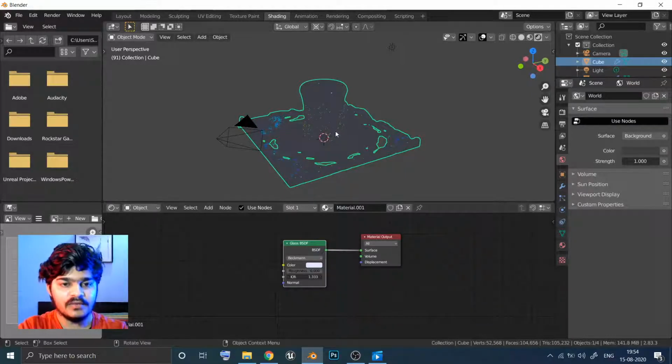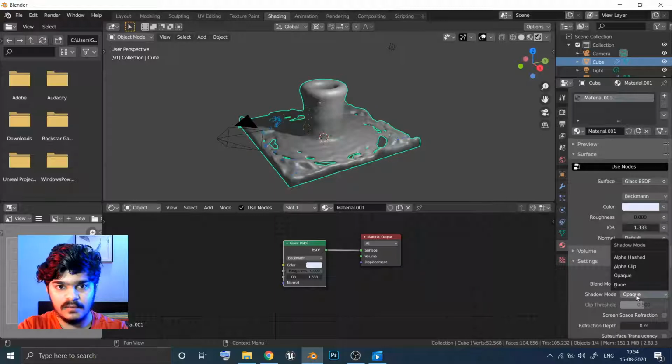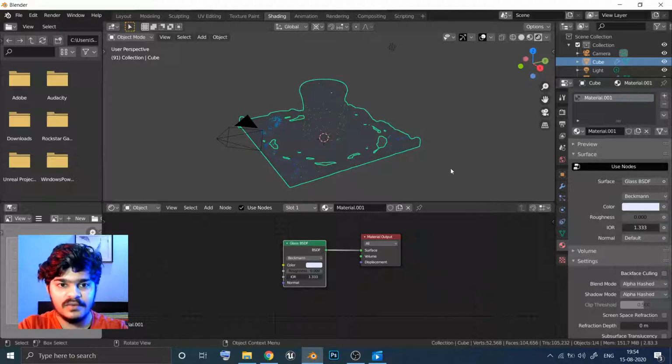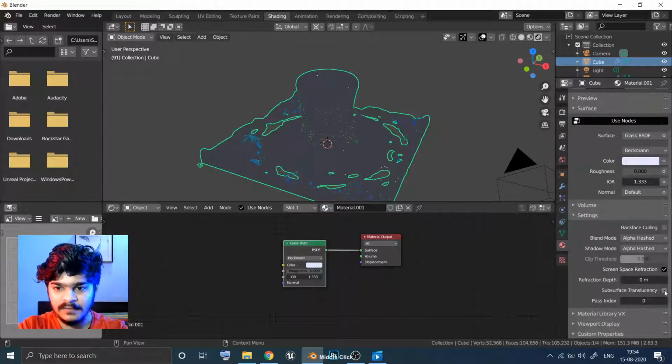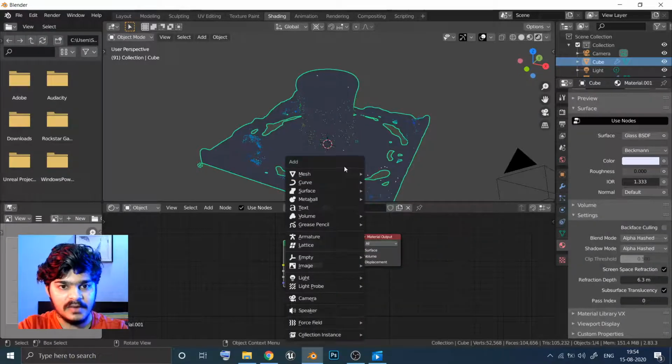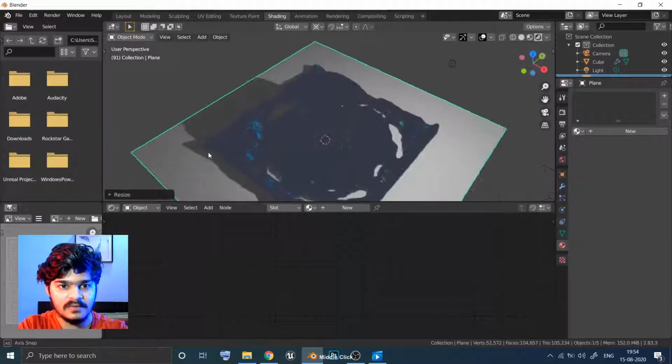Now I am in the EV rendering engine. One more thing, to make it work in EV, you just need to go to the materials tab here, and inside of settings you need to use alpha hashed, and also for the shadows, alpha hashed. So there is some kind of refraction that can happen. Just turn on screen space refractions and subsurface translucency. Refraction depth you can increase a little bit. Now I'm going to add a mesh at the bottom so that we can see if there is some transparency going on.